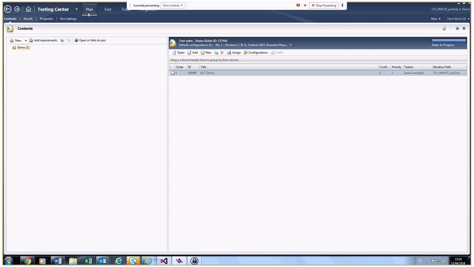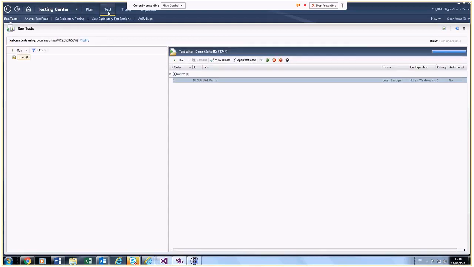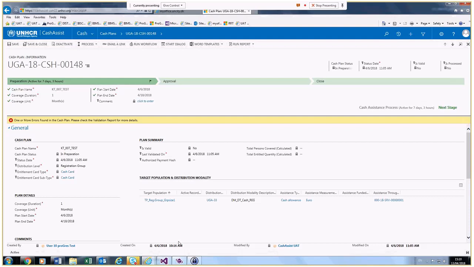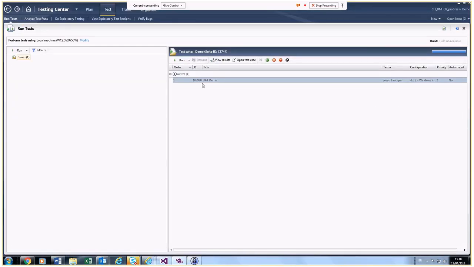Right now, this is me assigned to this test case. When you want to run a test case, you'll go to the Test tab. And you'll see that your test case is active. That's the initial state, the active state. Now, I just want to make sure I'm on the right screen. Okay, so you highlight your test case, and you click Run.